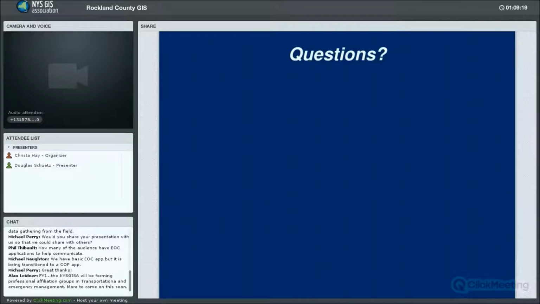I see here Al mentioned that the New York State GIS Association will be forming professional affiliation groups in transportation and emergency management. He said more will be coming soon on that, so that'll be something to watch for. I'm going to leave this session open for a little bit while everybody starts wrapping up. I believe there'll be a quick little survey to take as you exit. So I'm going to leave this session up and running so we can gather that information, and I'll close it out in a few minutes.